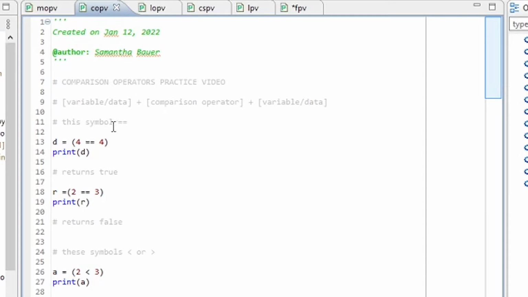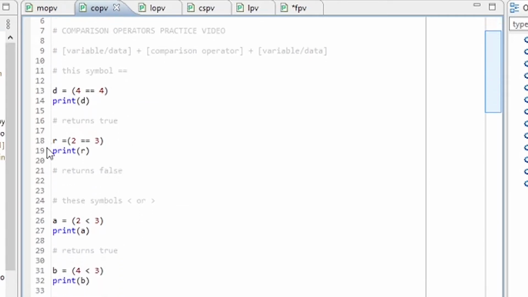So this symbol, equals equals, is asking if two things are the same. If they are equal, then it will return true. If they aren't, it will return false. An example would be D = (4 == 4). If we print D, it would return true. Another example is if R = (2 == 4), and we print R, it will return false.